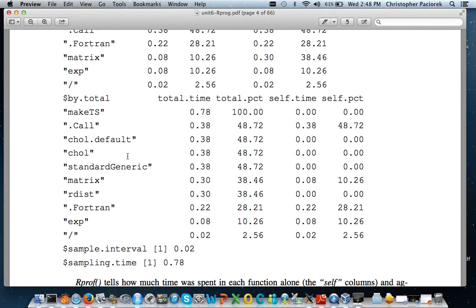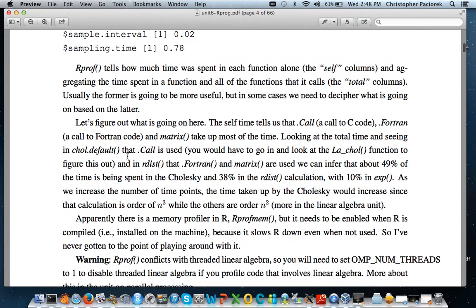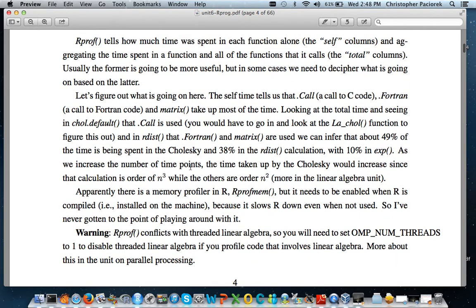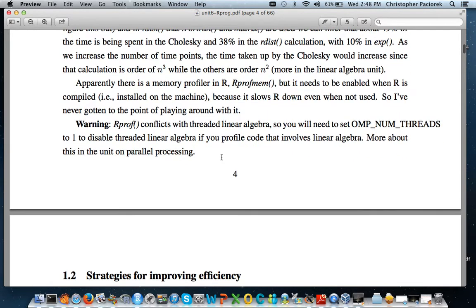Okay, other questions at this point? All right, so let's skip on ahead. I have a bit more explanation here that you could take a look at.